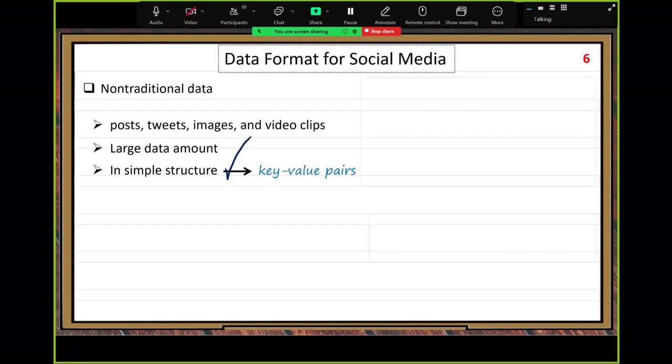All right, so the structure can be described as key value pairs. This type of data we already use frequently in our programming. In Java and in web applications, people use the key value pair data format frequently, all the time. So this is not a new type of data.